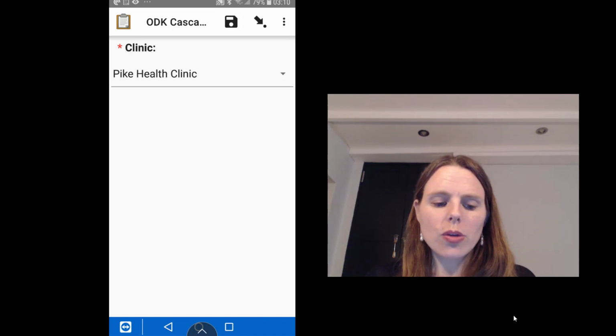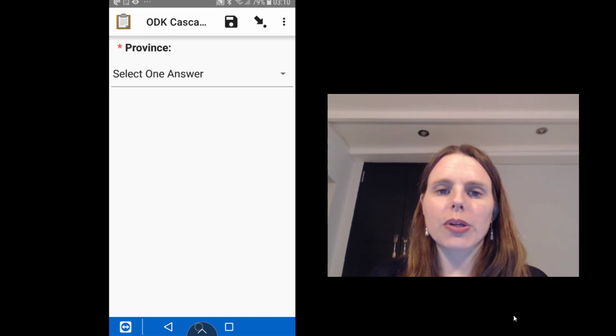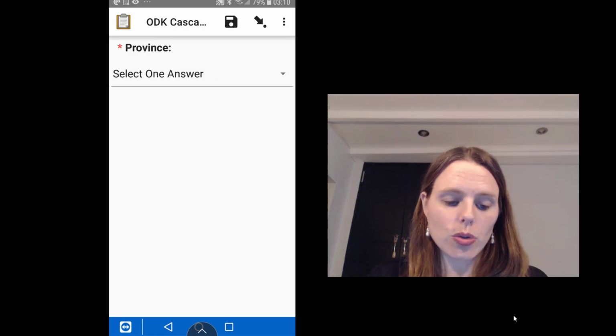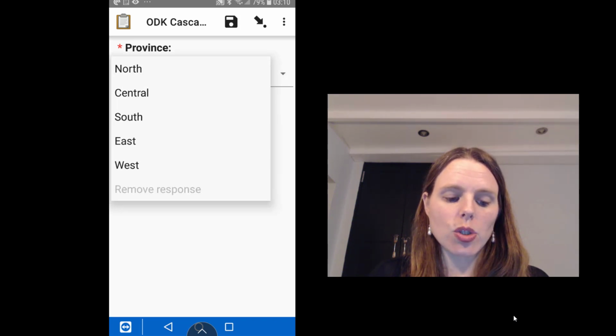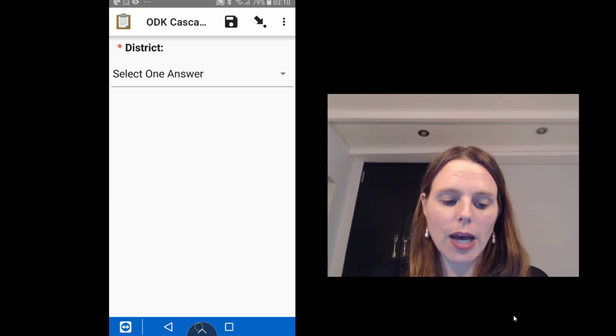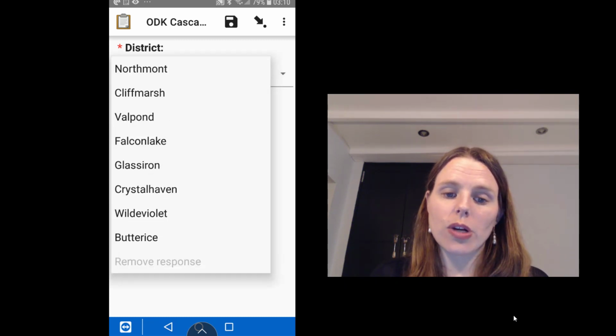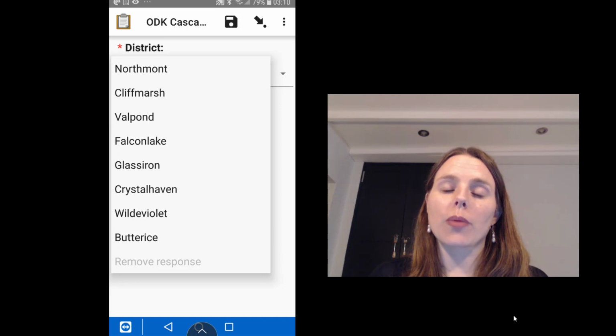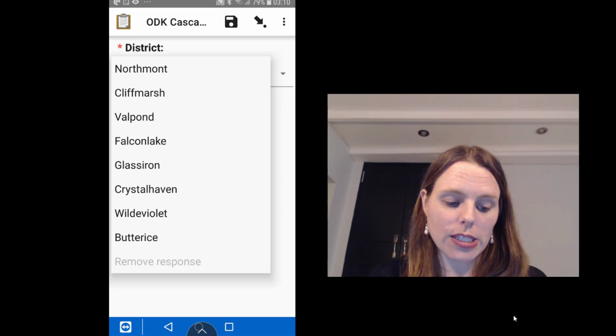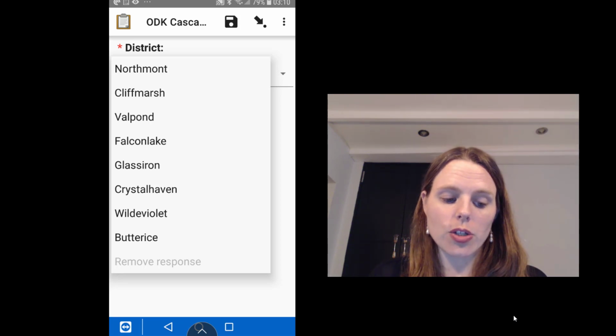So I might enter an incorrect district or an incorrect clinic. What we actually want is a question like this one, a totally new question where I've constrained it properly. If I select North Province, when we put a district in, only the districts from the North Province come up. You can see that's quite a short list, so I could enter that.